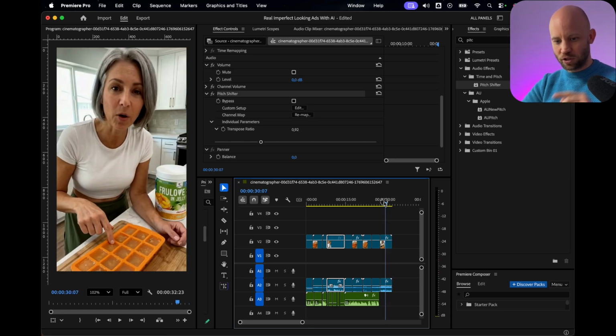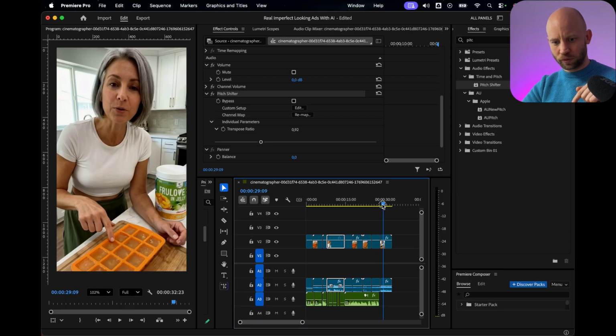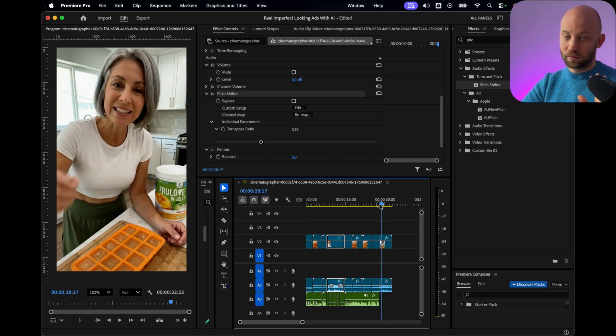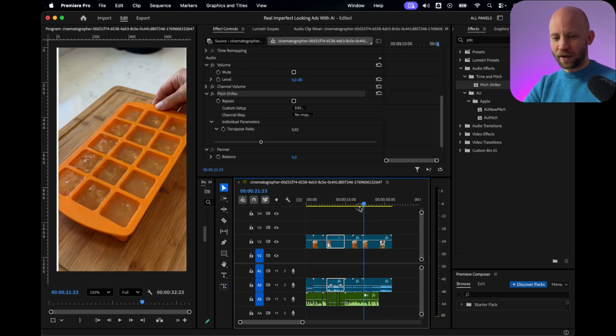Look how realistic this is. Look, even the way she's tapping on the mold, and the way the shadows and the lights play once she's moving her head. I mean, this is crazy realistic. Okay, so it's really simple.